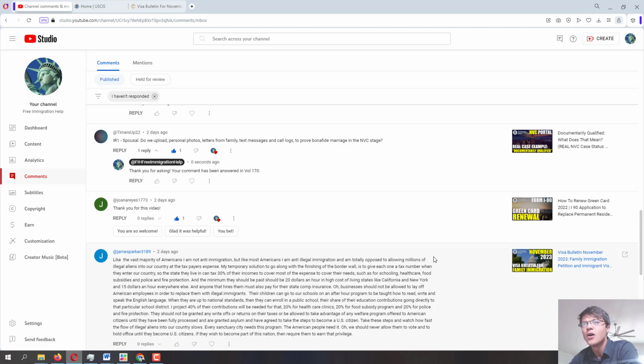My temporary solution to go along with the finishing of the border wall is to give each one a tax number when they enter our country, so that the state they live in can tax 30% of their income to cover most of the expenses to cover their needs, such as for schooling, healthcare, food subsidies, and police and fire protection. And the minimum they should be paid should be $20 an hour in high cost of living states like California and New York, and $15 an hour everywhere else. And anyone that hires them must also pay for their state comp insurance. Businesses should not be allowed to lay off American employees in order to replace them with illegal immigrants.